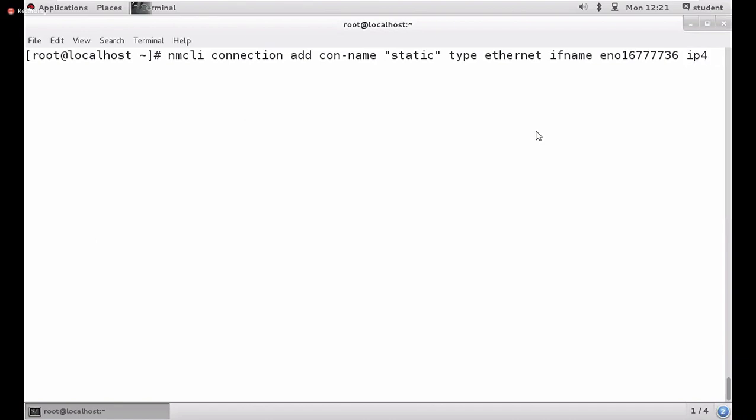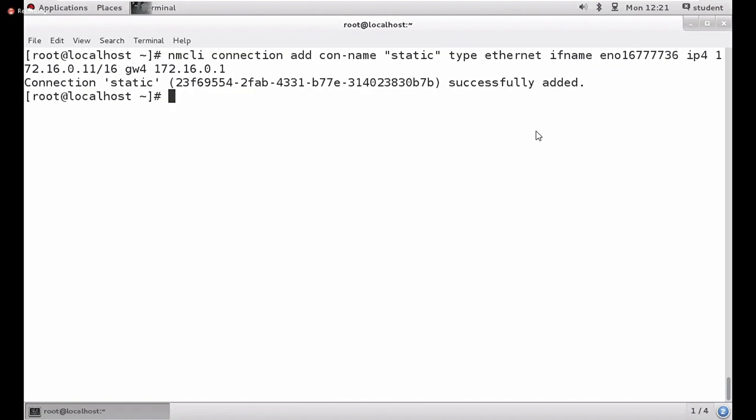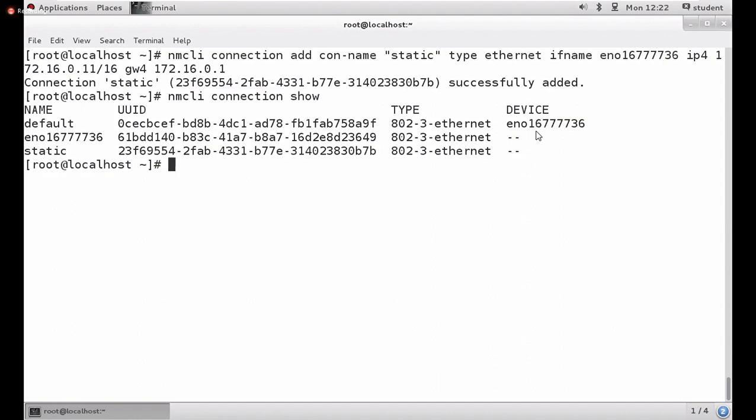IP4 space 172.16.0.11 slash how much? 16. GW4 gateway 4, 172.16.0.1. Then hit enter. See, guys, connection static successfully created. So nmcli connection show is a command to list out all the connections, right?